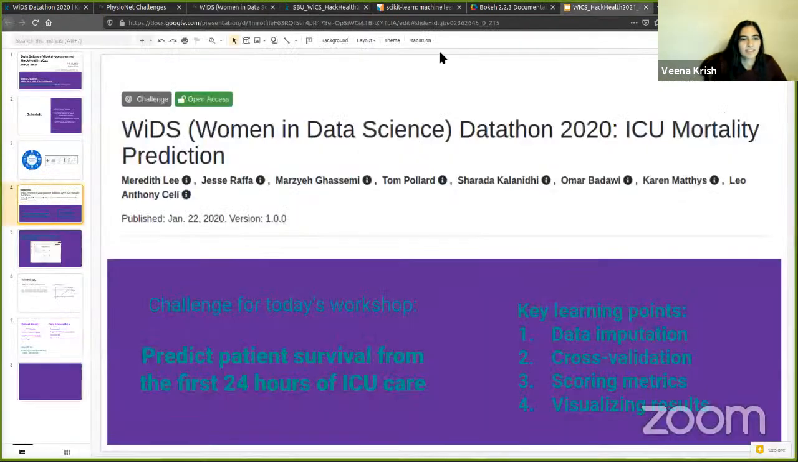Let me go back to my slides. So for the rest of the hour, I'm going to show you how to download this data set and work through it. I hope the key takeaways will involve tips for data imputation, data munging in general, cross-validation, and how to properly validate classifiers or models that you train.